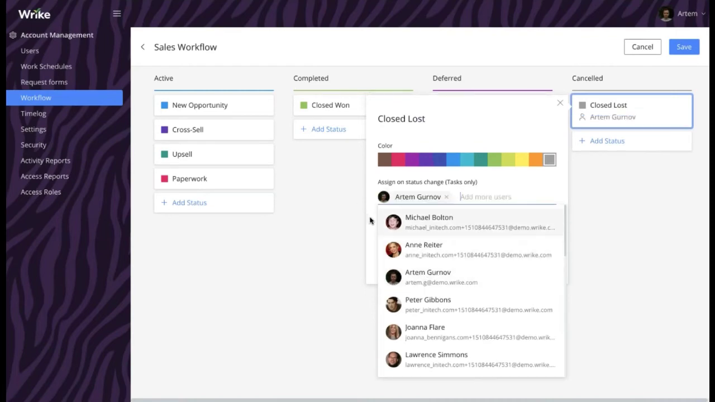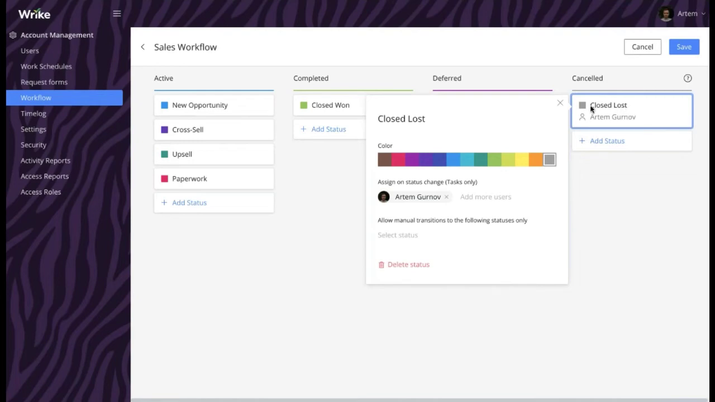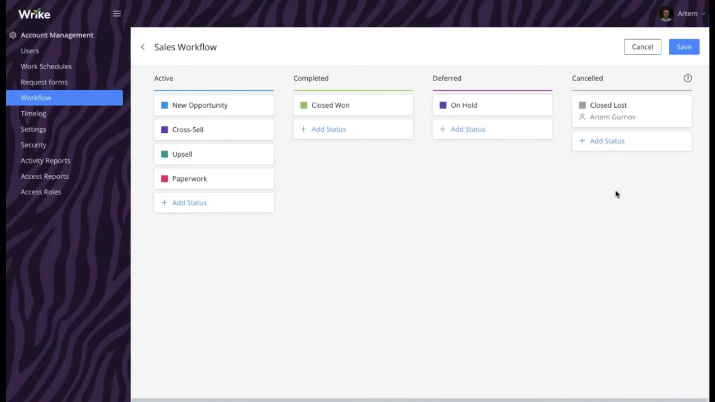I'm selecting myself. So whenever any task receives this particular status called closed, lost, I will be automatically added as an additional assignee to that task. And due to the fact that Wrike notifies you whenever you are added as an assignee, I will never miss any cases when any deal was lost for any reason. Maybe I would want to reach out to the customer myself. Maybe I would want to have a one-on-one with the sales rep. Whatever the reason is, I will never miss any such cases.